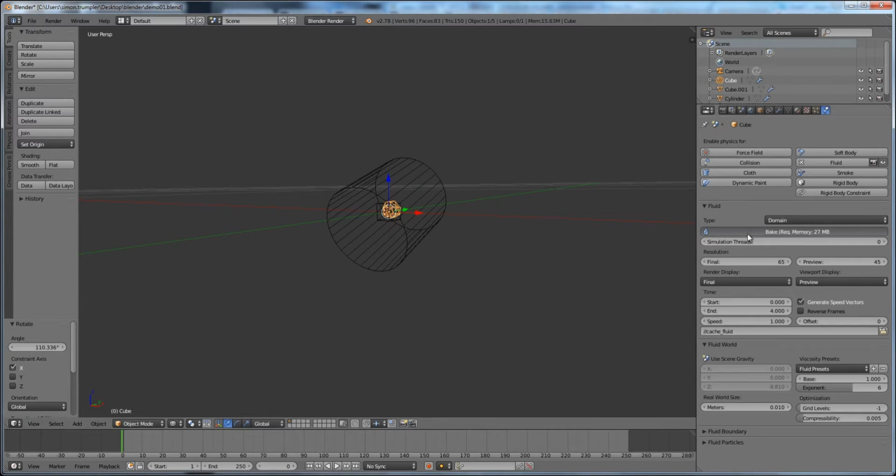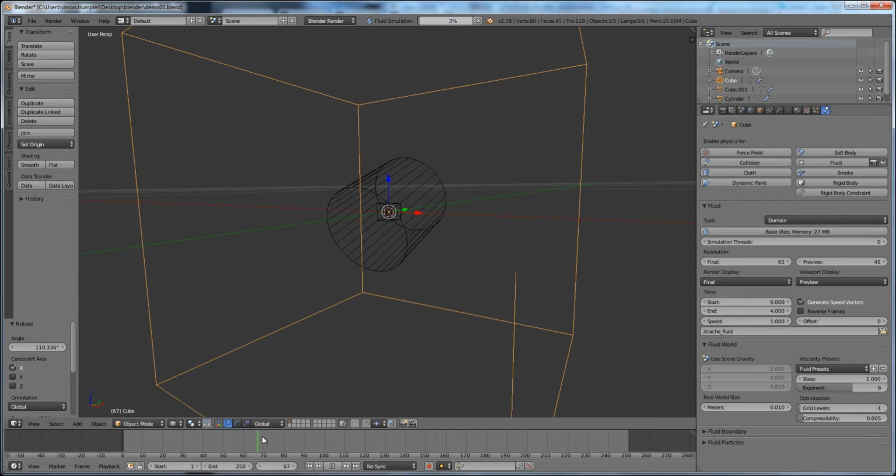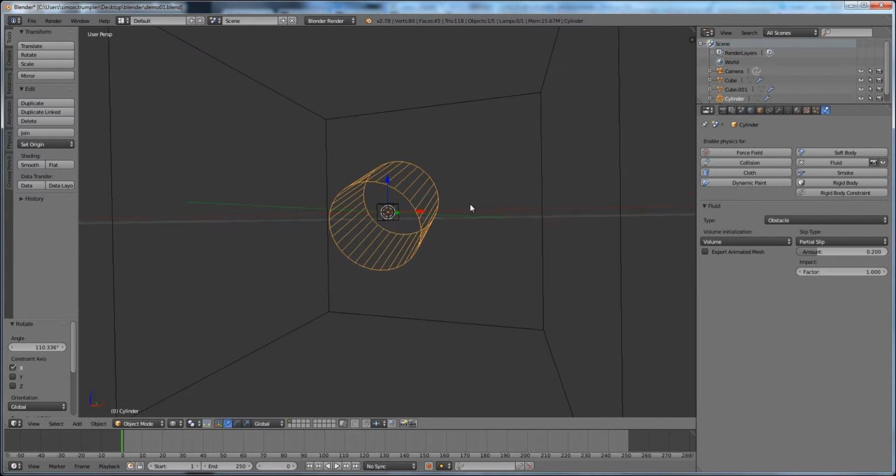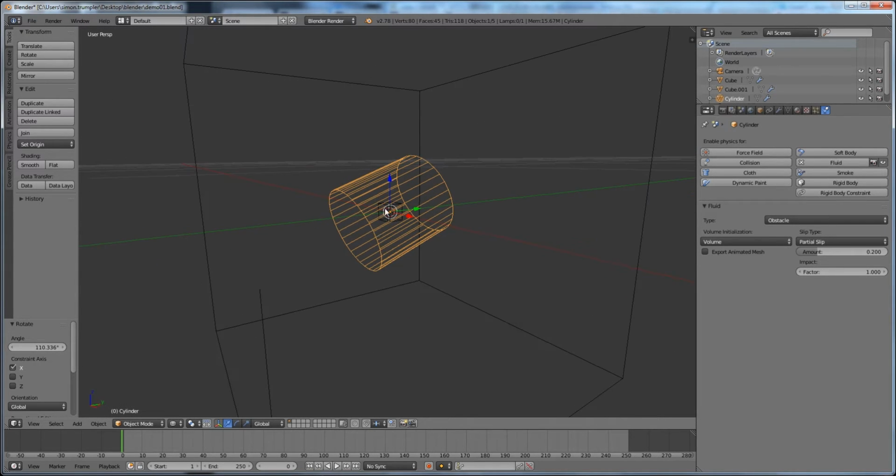Where's the domain? Now it may happen that nothing happens, as in the first example. And the reason is that we forgot to set this to shell, because now the volume is taken into account as an obstacle and the fluid is stuck in there and can't come out.